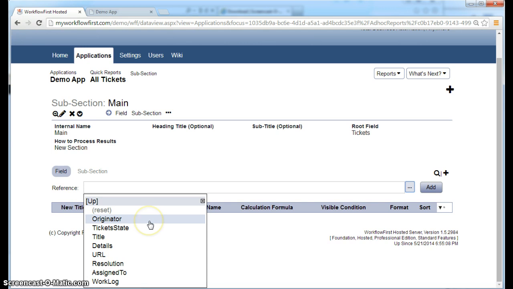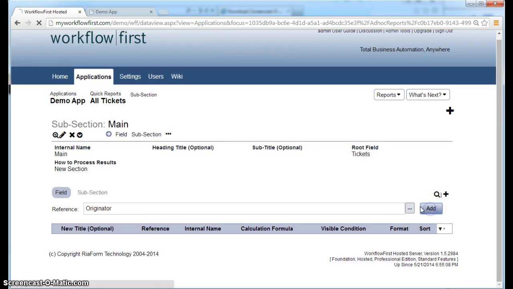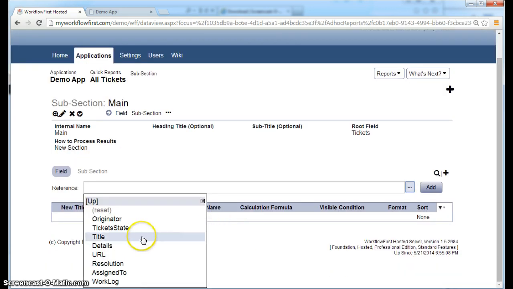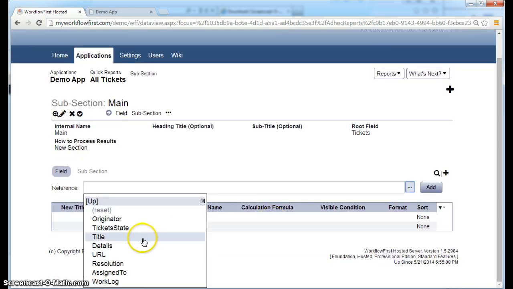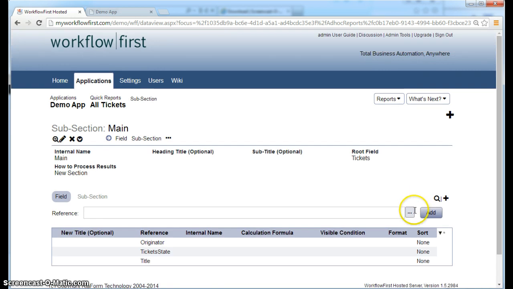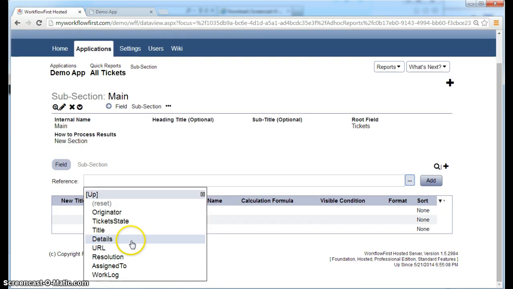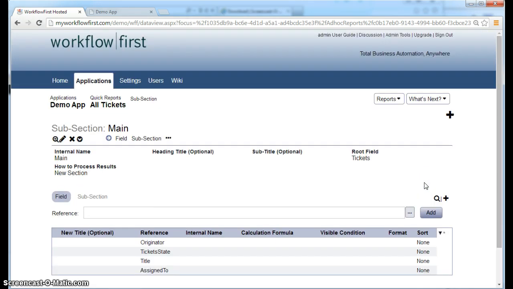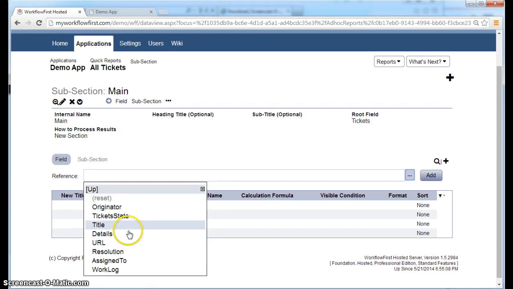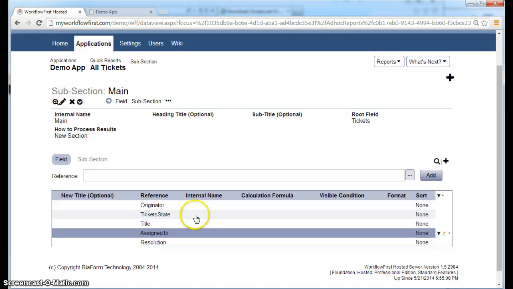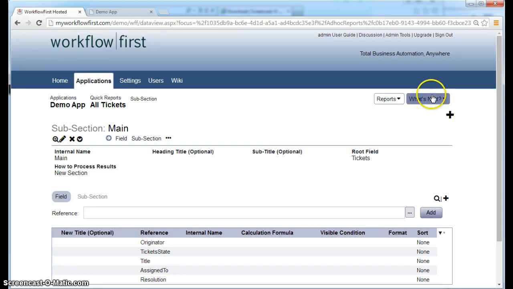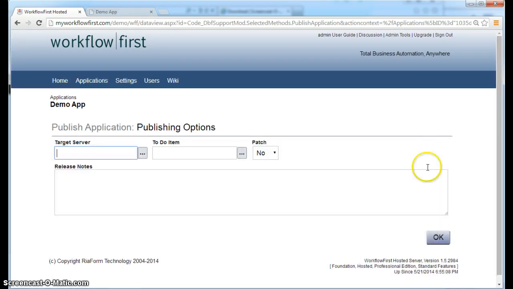Now we want to see, let's say we want to see originator, and we want to see the state, the workflow state. We want to see the title. We don't want to see the details, so we'll leave that out because we think that maybe that's too long. We don't want to see the URL. We want to see who it's assigned to, and maybe we do want to see the resolution. Okay, so those are the fields that we want to see in that level of the report. Now let's publish that so we can actually see the report.